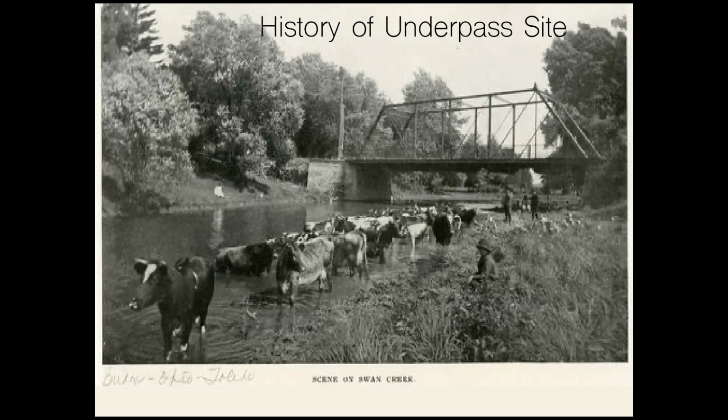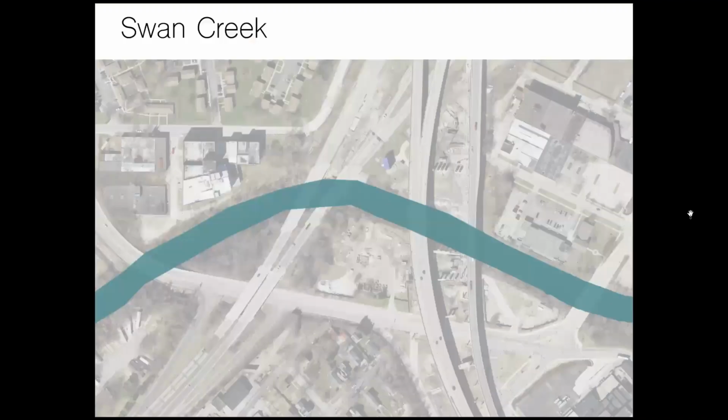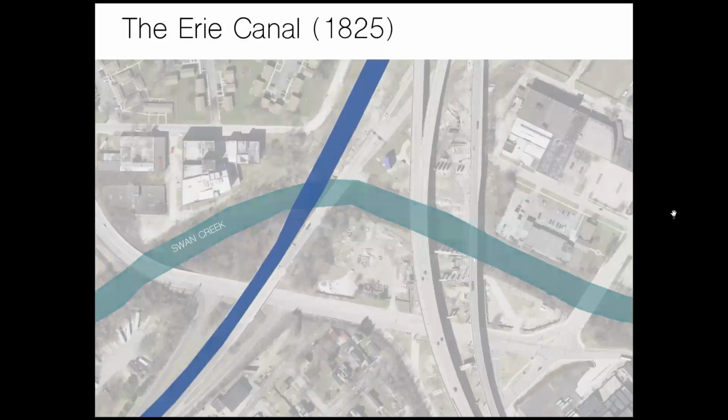So this site has Swan Creek running through it. It was there initially. And then, as I mentioned earlier, the opening of the Erie Canal in 1825. And this passageway remains now. It's called the Anthony Wayne Trail, and it's an important highway that runs through Toledo that gets a lot of use and is really useful in navigating around the city even today.